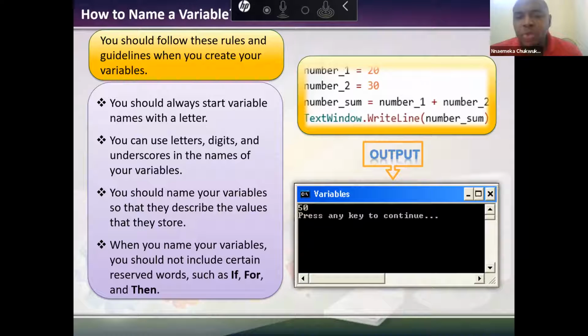That is it. So our first rule is that you must start a variable with a letter, or you can put it another way and say you must start a variable with an alphabet. The second rule is that a variable can contain digits, letters, underscores. So it can contain digit, letter, underscore, but you must start it with an alphabet. And then the third rule is that you should try to name your variable with something that describes the value that is going to be stored inside of it.